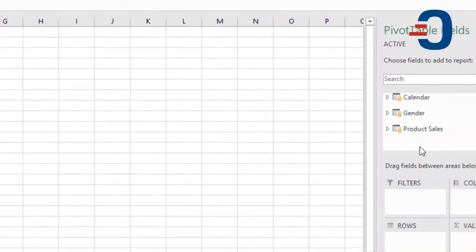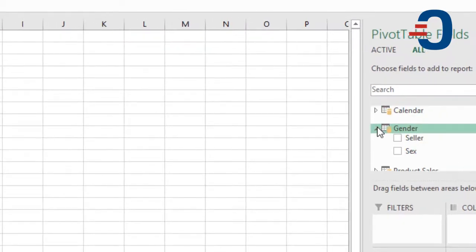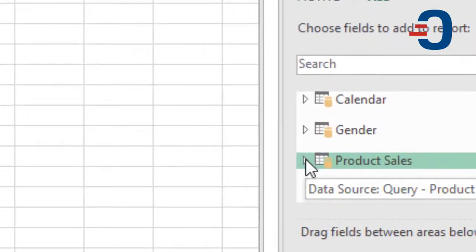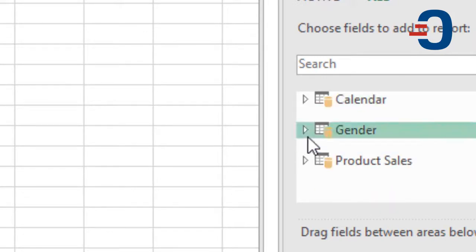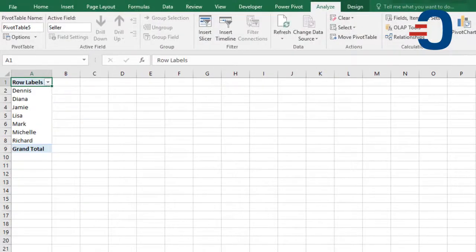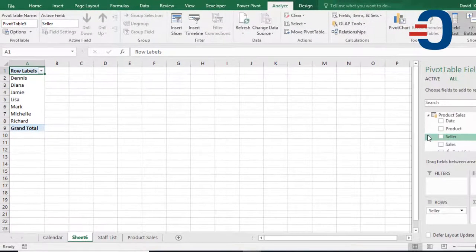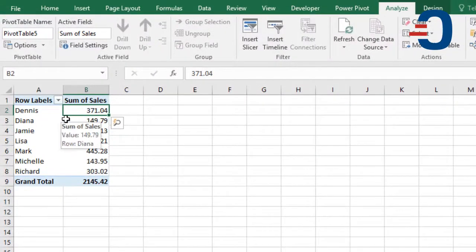Then you'll see all the three sheets or tables: calendar, you'll see gender, and this should have been the staff list, then product sales. To create the first report, I would want a report of seller like that, and I want product sales, so I can pick sales here. So you've technically created a report from two different sheets.